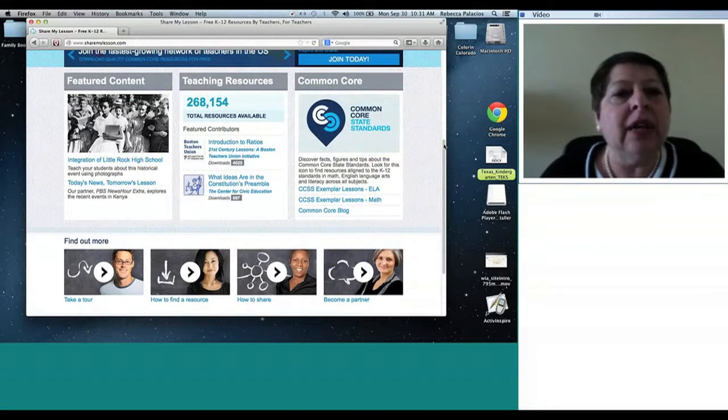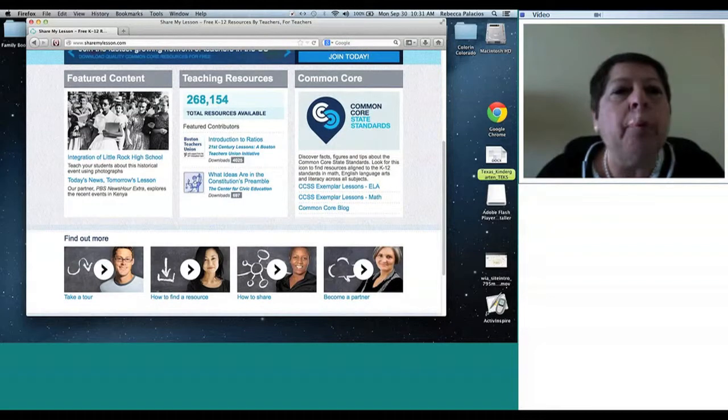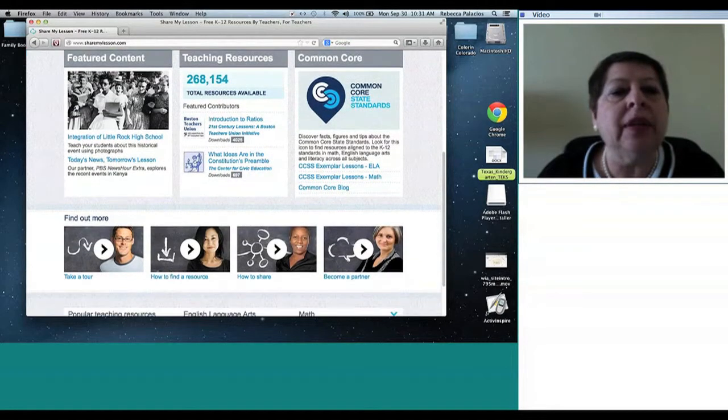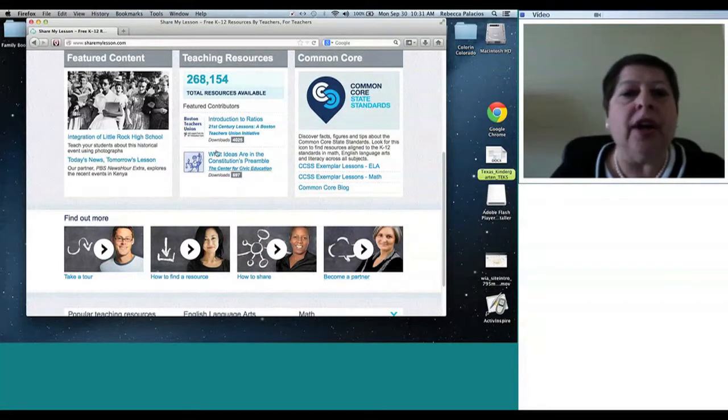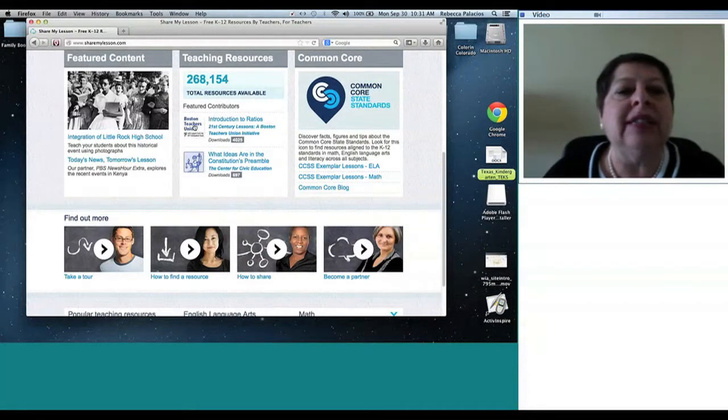So here's, for example, when we talked about people that could share, this one is from the Boston Teachers Union. So you can share and become a partner by having a group come together and develop lessons and share them. But it doesn't have to be just individuals. So when I talked about this button on the right that says Become a partner, Share My Lesson is Boston Teachers Union.